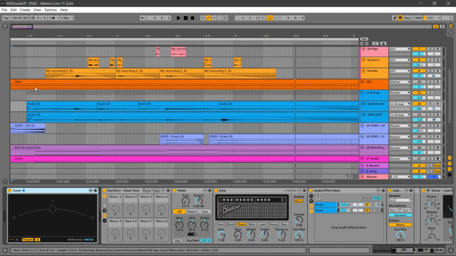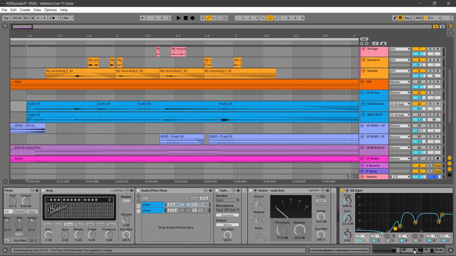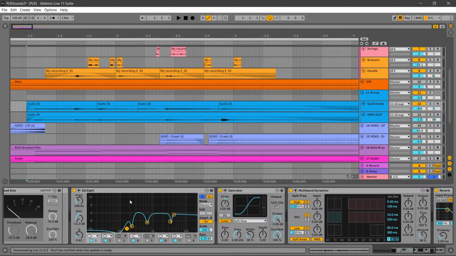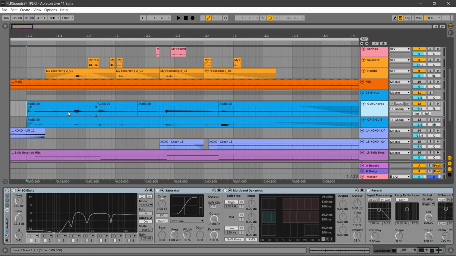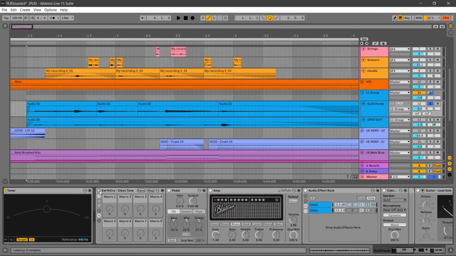Anyways, so let's have a listen to just the raw audio. We'll turn off all of these effects. I'll just group these other ones so it's a little bit easier. Sweet. And here is the raw guitar sound. Let's turn on some of these guitar sounds now.